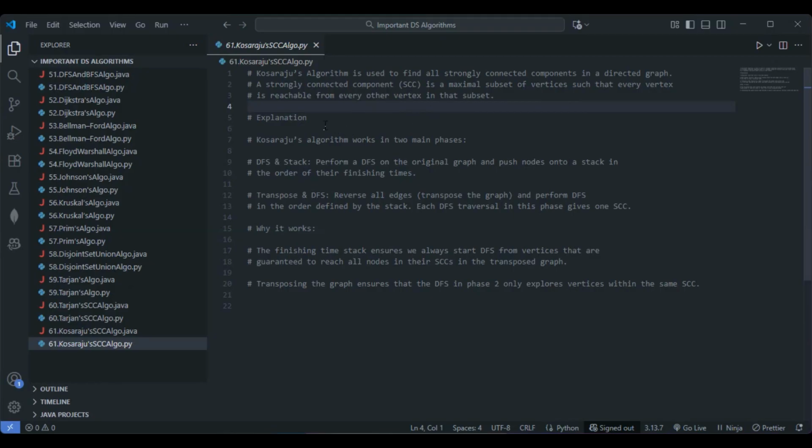Previously we had discussed this one. By this time you have to know what strongly connected components are. It's a maximal subset of the vertices such that every vertex is reachable from every other vertex in that particular subset, right? And Kosaraju's algorithm is used to find all the strongly connected components in a directed graph. Basically, if it forms a cycle, or if a particular node is isolated, then it is said to be a strongly connected component. Yeah, we know this one, right?